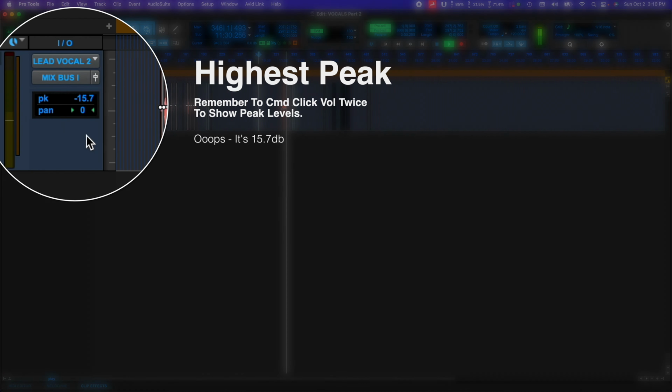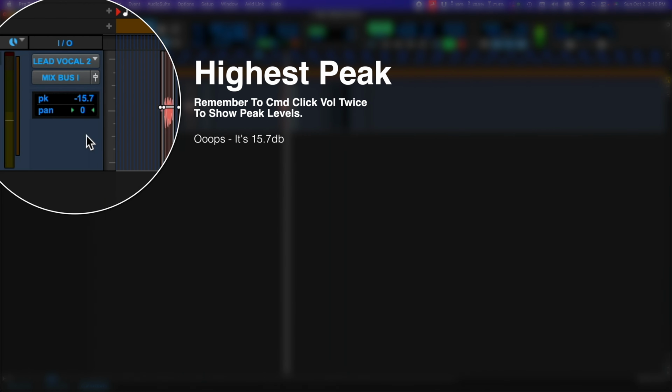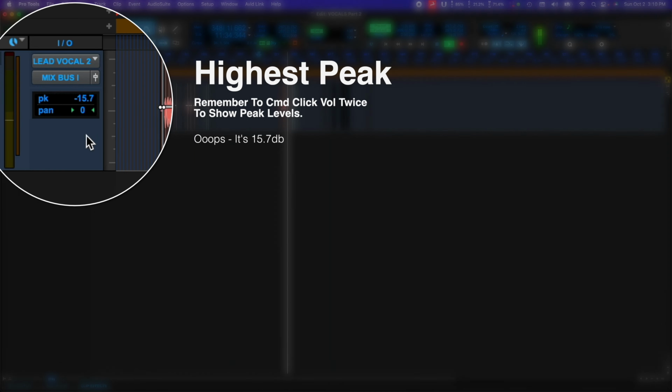So let me show you this real quick. Check 1, check 2. The first thing I'm looking for, check 1, is the highest peaks. Check 2. This is a test. This is only a test. Okay, great. So the highest peak is minus 15.9 dB, which is a great level to be at.